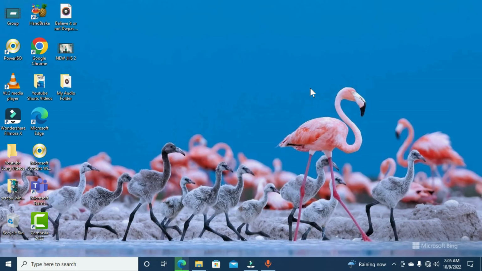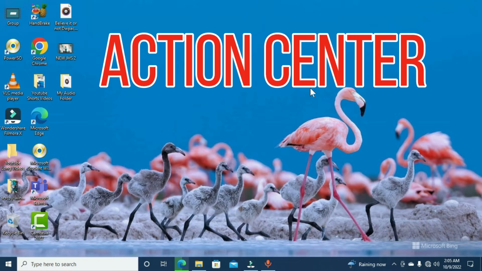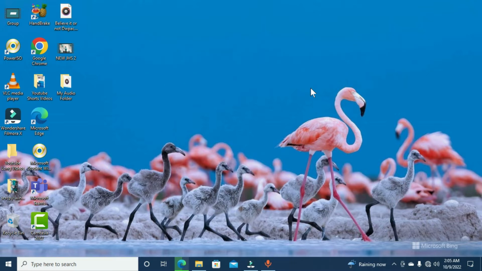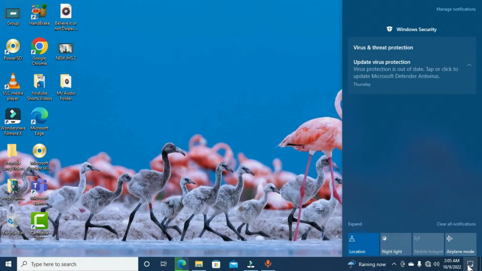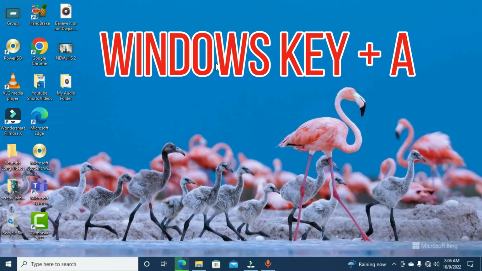The first tip is to open the Windows Action Center. If you are to use the mouse to access this task, you have to move the pointer to the bottom right corner on the taskbar and click on this button. And this is going to display the Action Center on your Windows interface. To access this, hold the Windows key and the letter A on the keyboard.